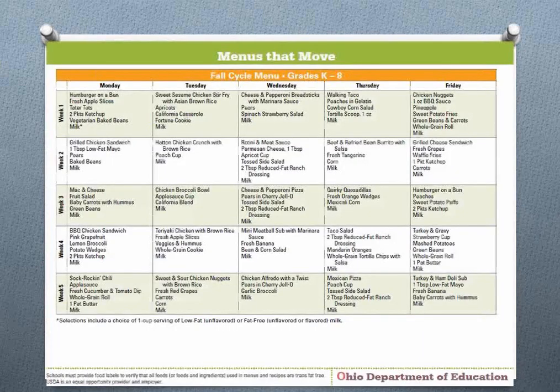This is a sample from the Ohio Department of Education of a cycle menu. The Ohio Department of Education actually has broken theirs down into seasons.